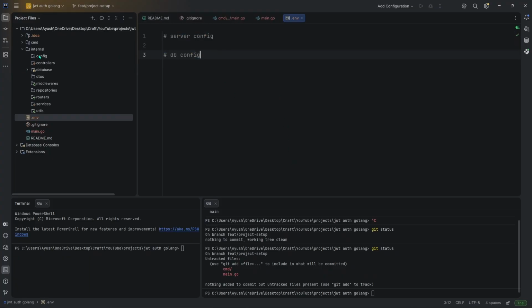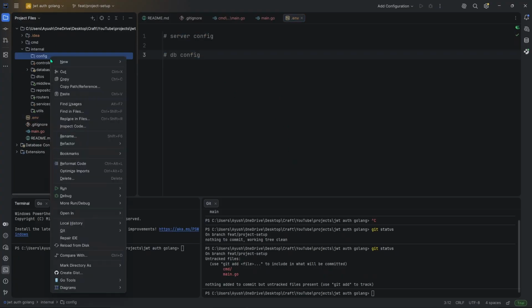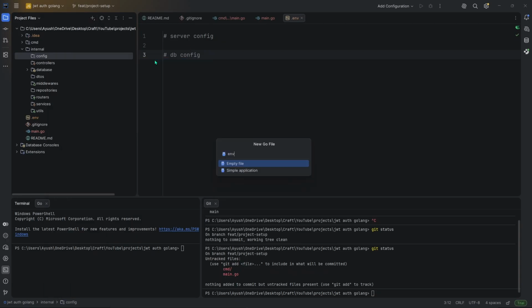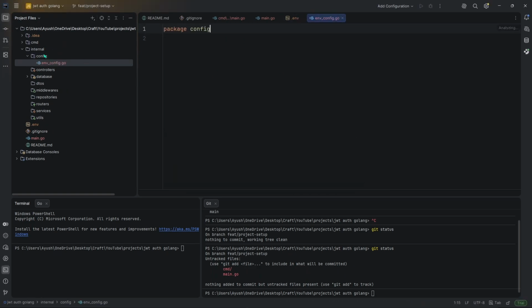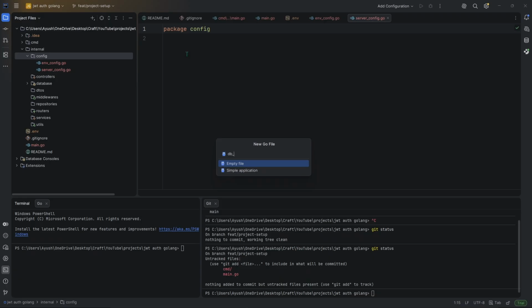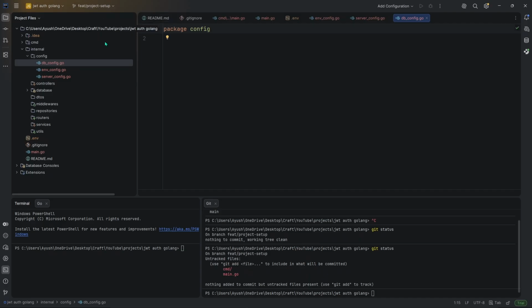So for that I have this config layer, and inside it I will have some files. Number one, an env config file, which will be helpful for loading these environment variables from this .env file. Then I am going to have a server_config.go, which will be helpful for loading the config of this server instance. Then I will have the db config, which will have all the config related information for my database. And then I will have a logger config.